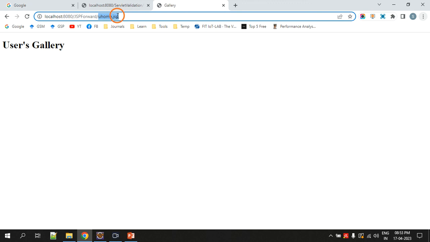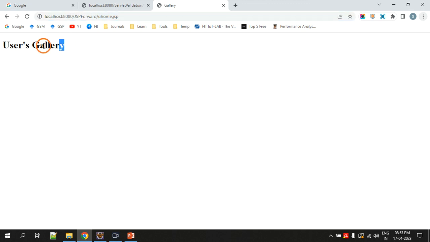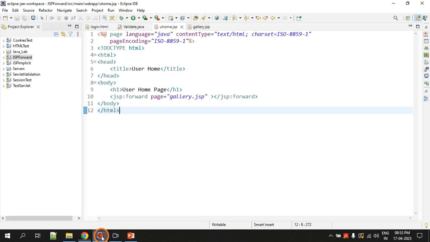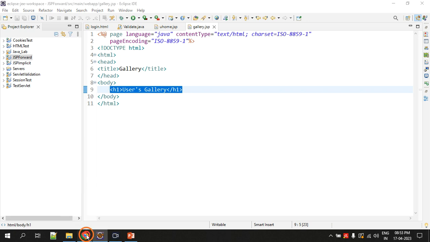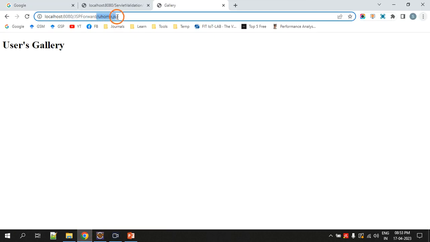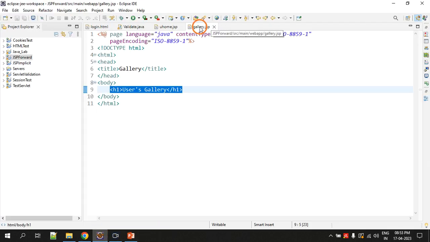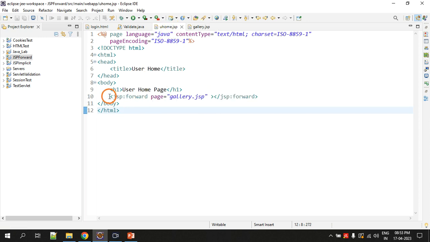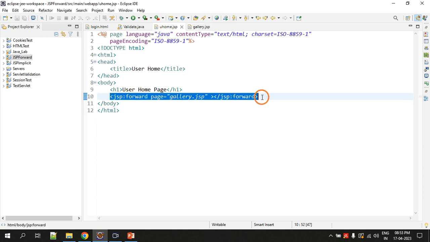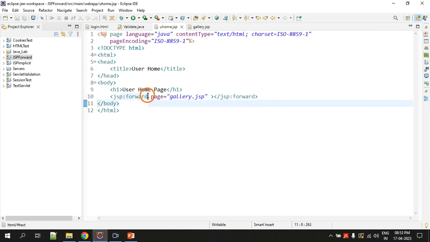So here you are actually seeing uhome.jsp, right, in the address bar. But actually this output belongs to gallery.jsp. So here is the gallery.jsp, which is displaying this user's gallery. Okay, even though the address bar is displaying uhome.jsp, the actual web page belongs to gallery.jsp, right? So this is how you work with JSP action tags. In particular, the action tag we have used here is forward action tag.